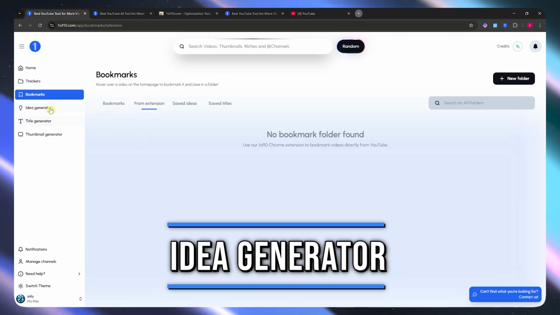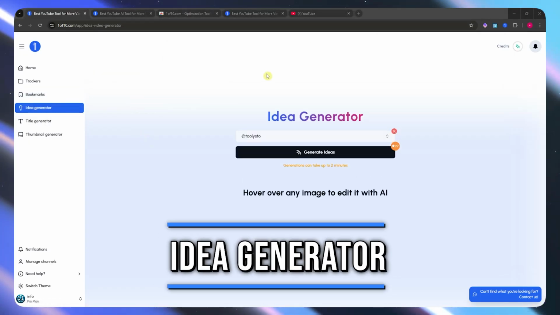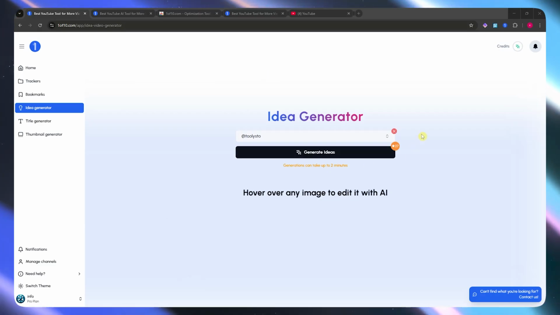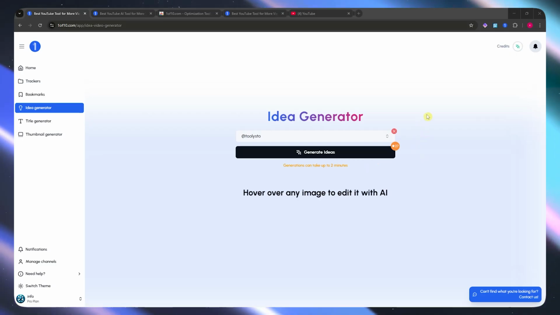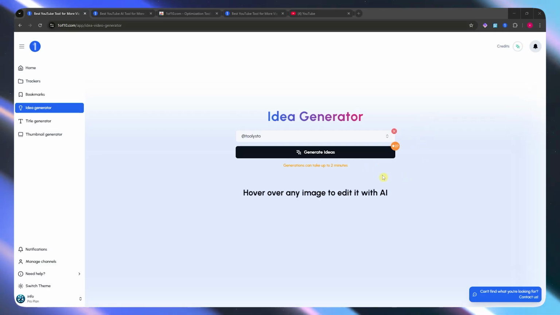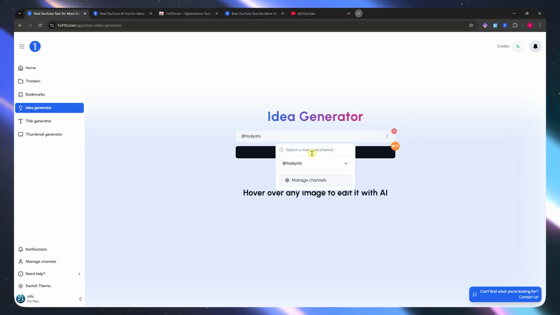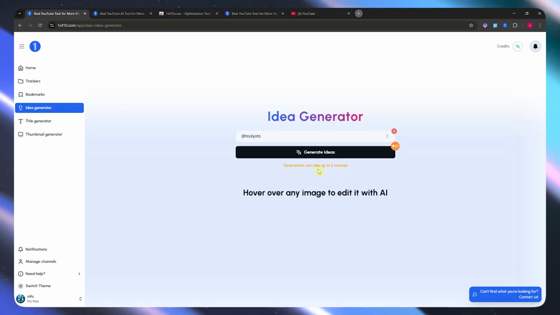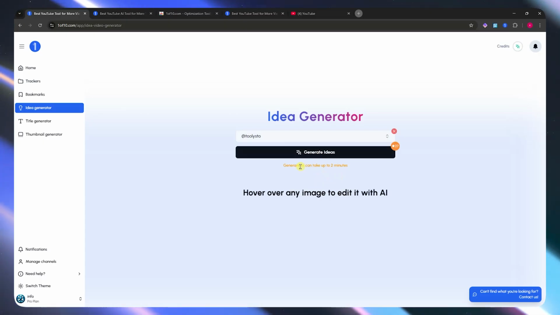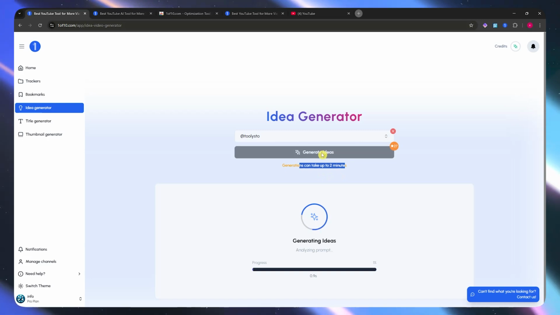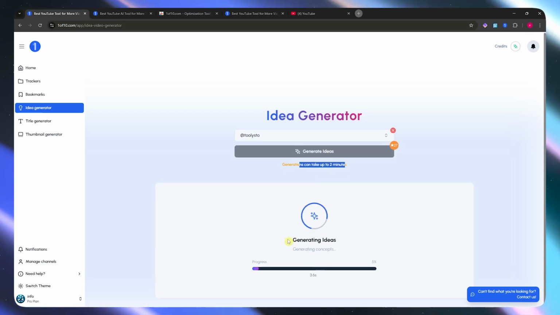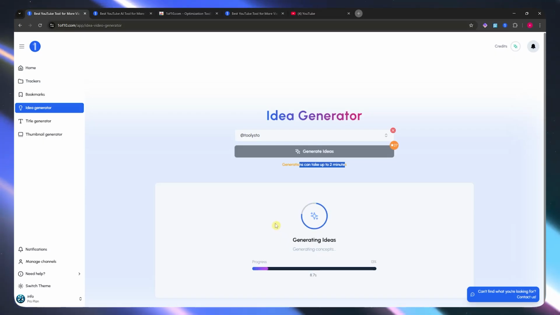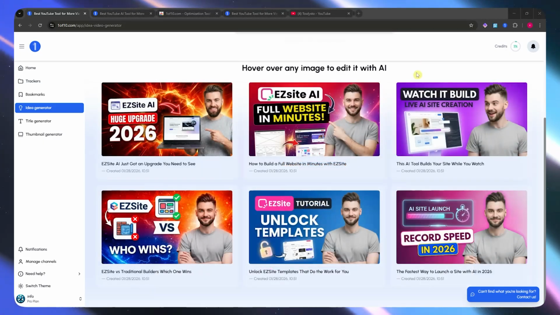And the next one that we have would be the idea generator. So this is your creative spark inside the platform. It's built to help you come up with fresh, data-driven content ideas instead of starting from scratch. So in here, you can now select the channel that you would want to get ideas for. In my case, it's this one. And then you want to click here on generate ideas. Take note that it can take up to 2 minutes. From here, it's now analyzing our channel and our data, and it will generate ideas based on that for us. And now here are the results.